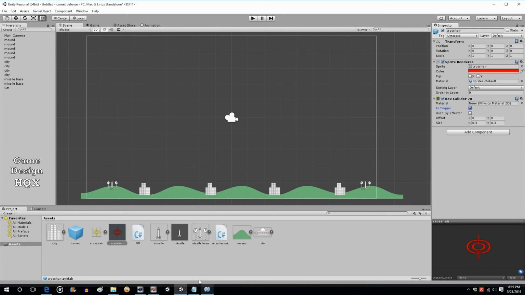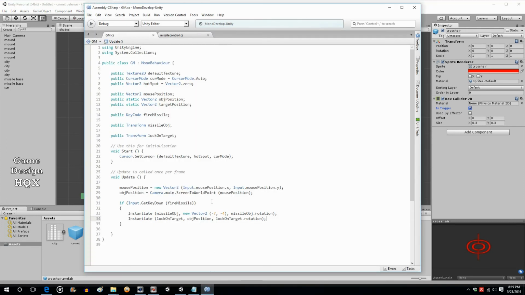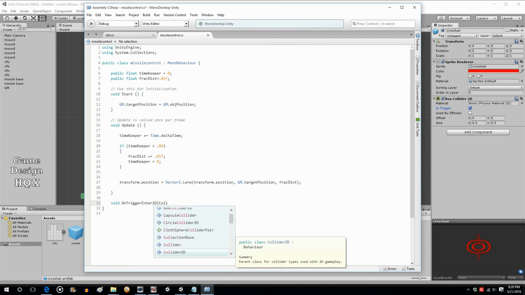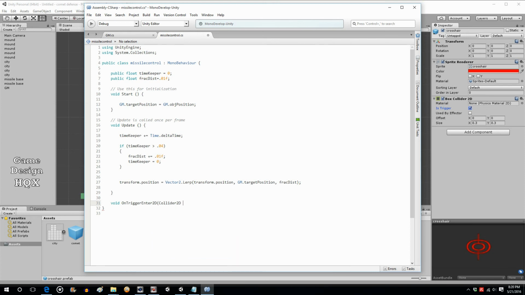And what we'll do is, since we already have a script for the missile, we will go to the missile control, and outside of update, outside of start, we'll do void OnTriggerEnter2D, Collider2D other. So it's colliding with the other object.